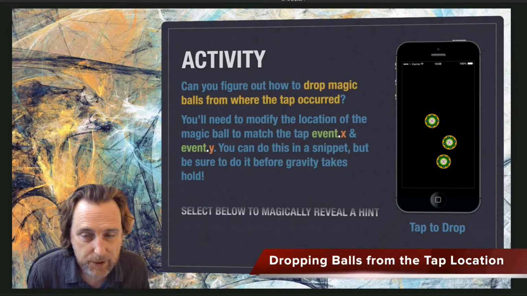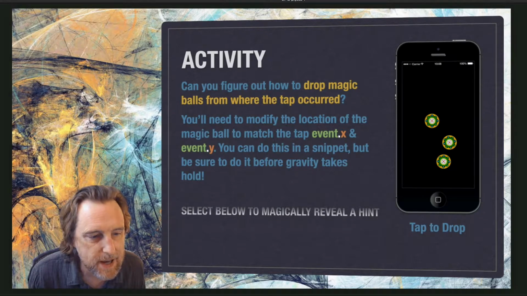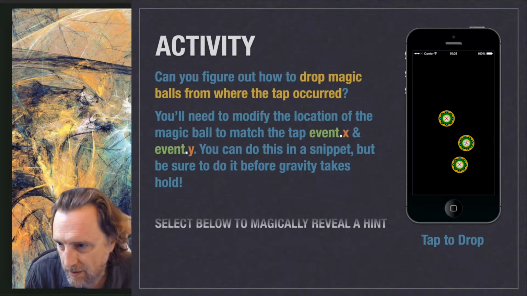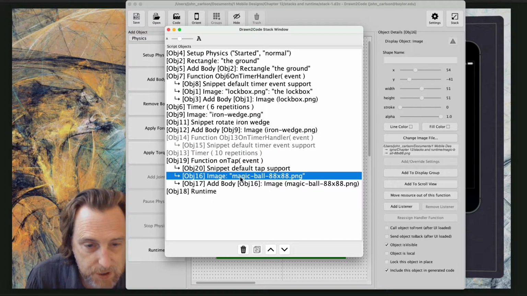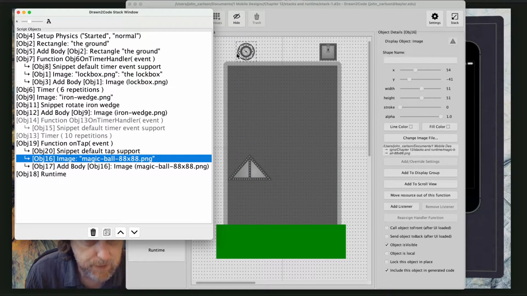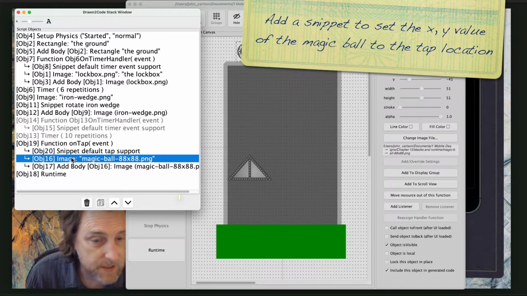Okay, the next activity we'll do together is change it so that the ball drops where I tap. It's a skill you already kind of know how to do. We know the image is created, and when it's created, it's placed at an XY location. By default, it's placed where I've placed it on screen. But I can use a snippet to override that. So let's add a snippet.